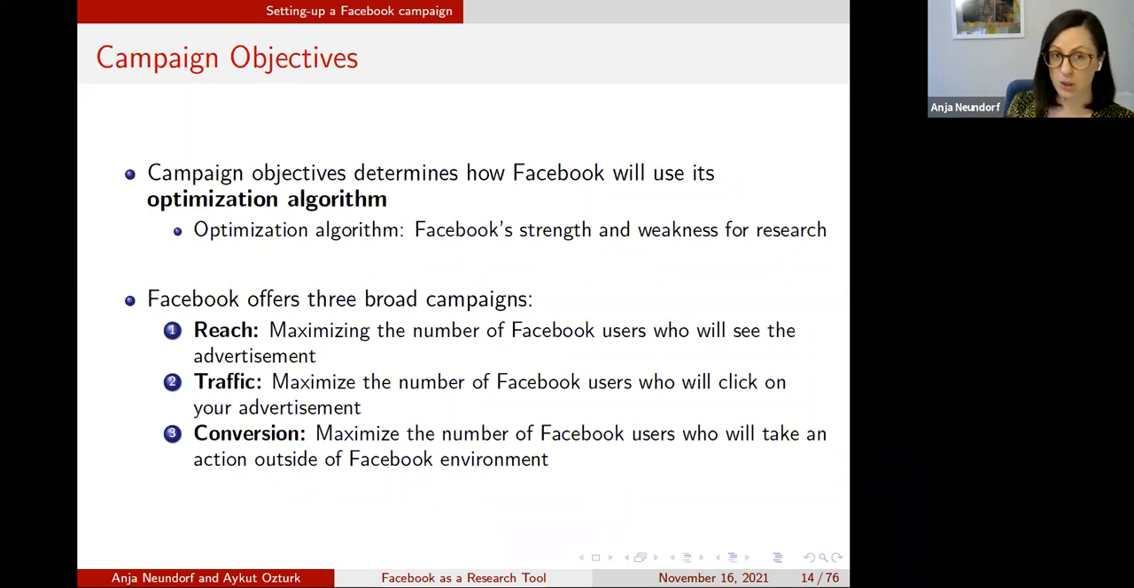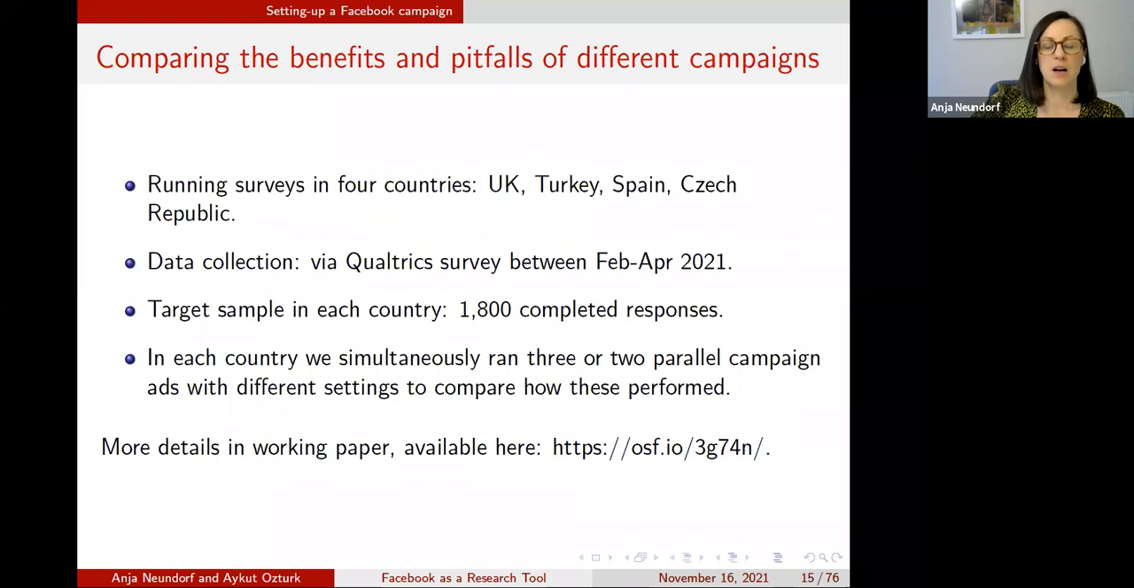Okay, we'll talk a bit more about conversion, because that is the best one, and I will show you now why we think that is the case. We did a little methodological work on this, because we suspected that it really matters how you set up Facebook, and that it affects how your sample will look. We did survey experiments in several countries, but here I'm just going to show you results for 4 countries. We ran a survey through Qualtrics earlier this year, and for each country we had a target of 1,800 completed responses.